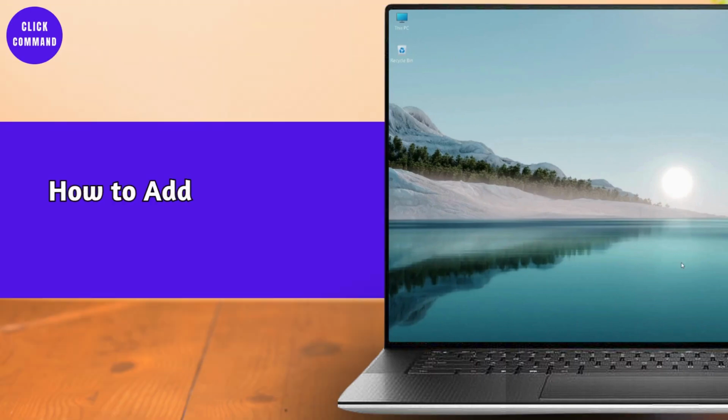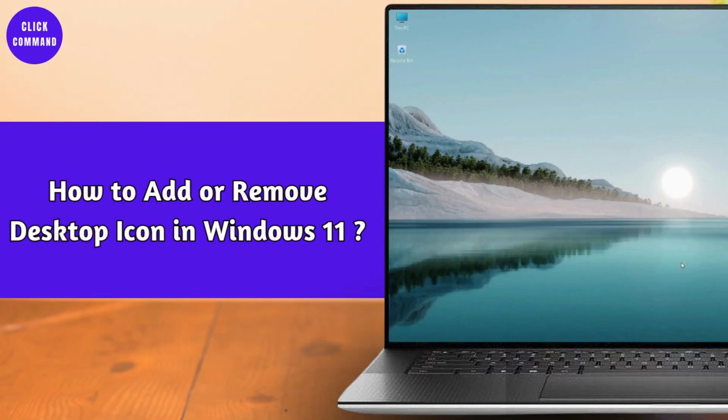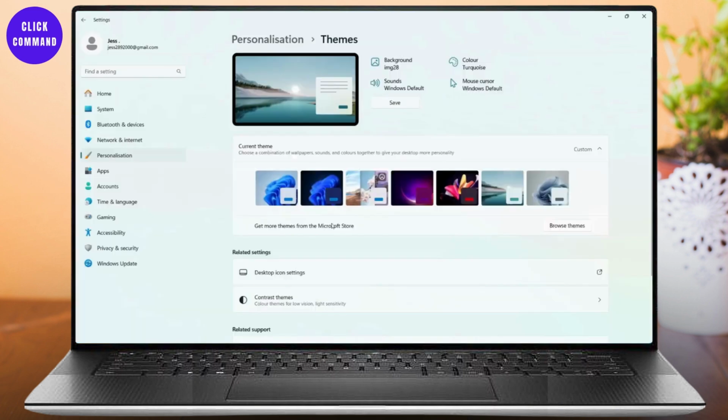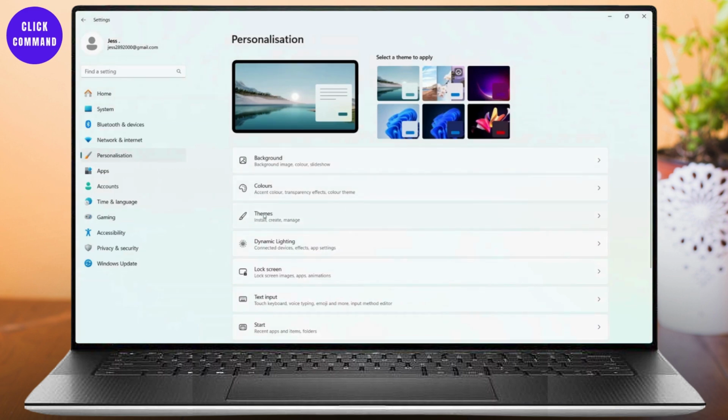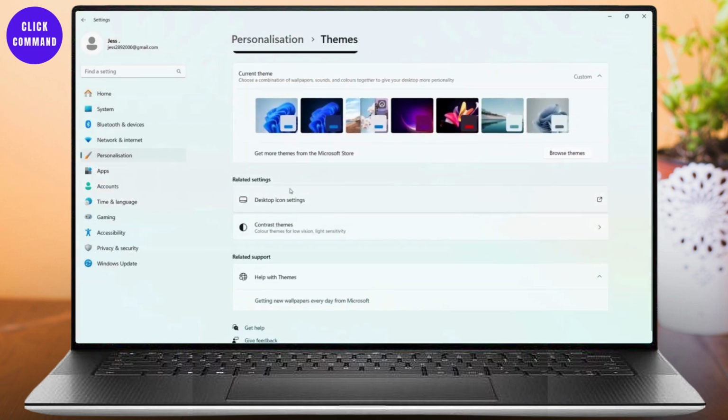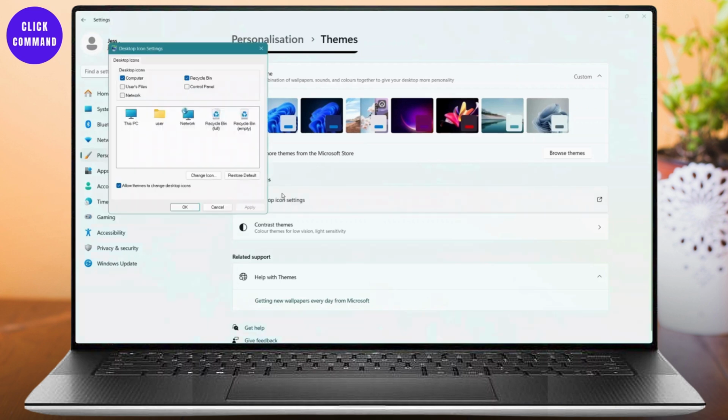How you can add or remove desktop icons in your Windows 11 PC or laptop. So you have to follow some simple steps to customize your own desktop area. Now first off, if you want to add some icons on your desktop, you can do a right click and then go on personalize. Here you can see themes, you have to click on it, and then under related settings you can go on desktop icon settings.